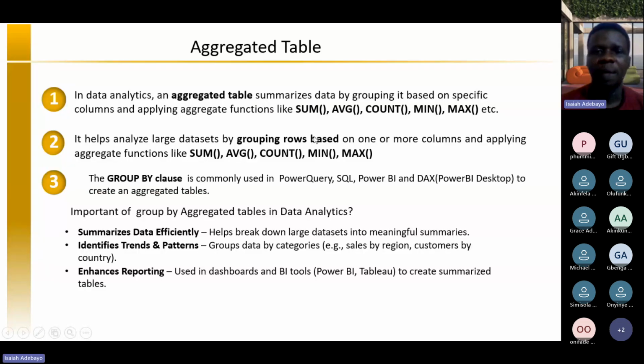So I will start by explaining what an aggregated table is for us. And I would like to say that if you have any question while I'm explaining, please just note down your questions and there will be room for that.